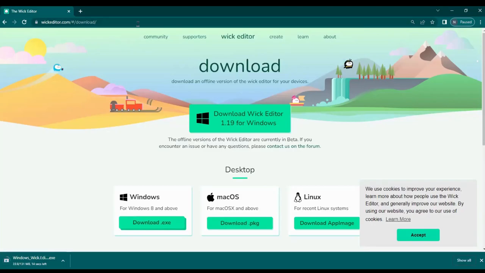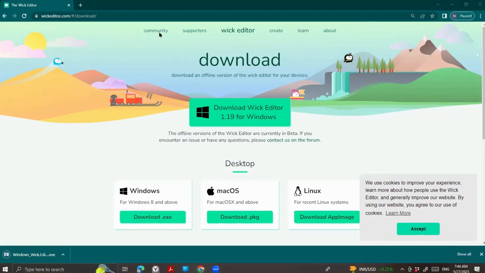And currently, if I have to show you my screen, I will be showing you my screen within a minute. Yes, so currently you'll be able to see my whole screen.